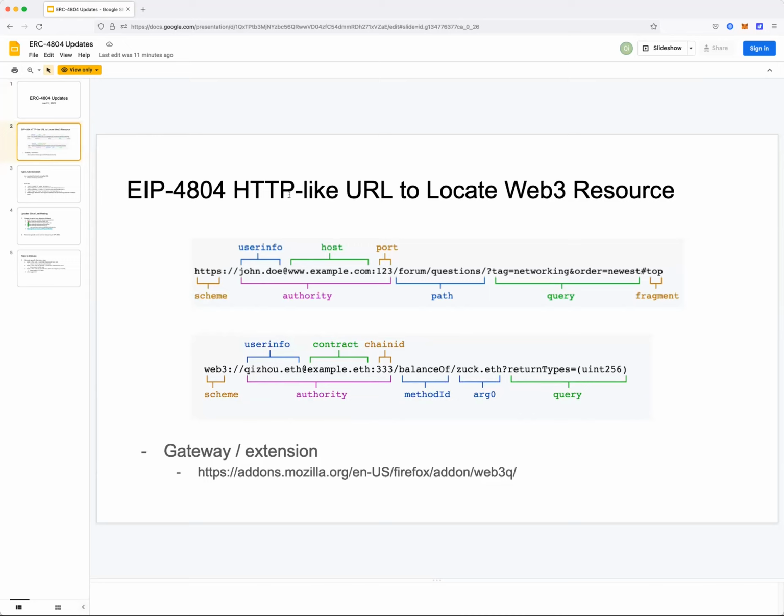It is an HTTP-like URL so that we are able to locate Web3 resources. Here, Web3 is more precisely an EVM compatible blockchain. It's very similar to HTTPS because we want to give the user a similar style so that they can easily use their existing understanding of HTTP and apply it to the new URL. But unlike HTTP, which locates DNS and the corresponding web server resources, for Web3 it will replace the DNS with the ENS.